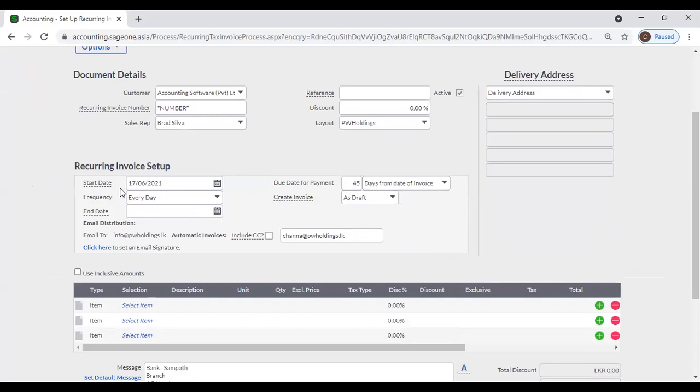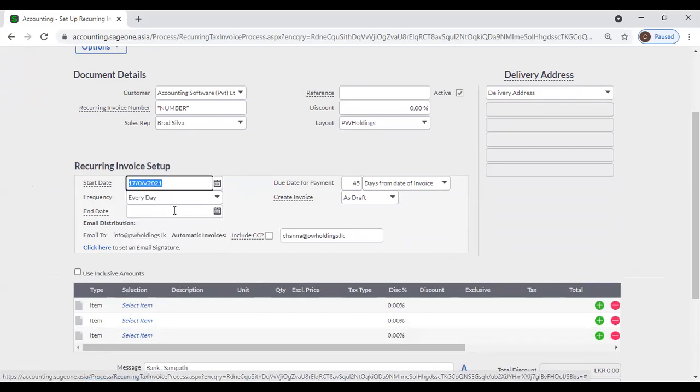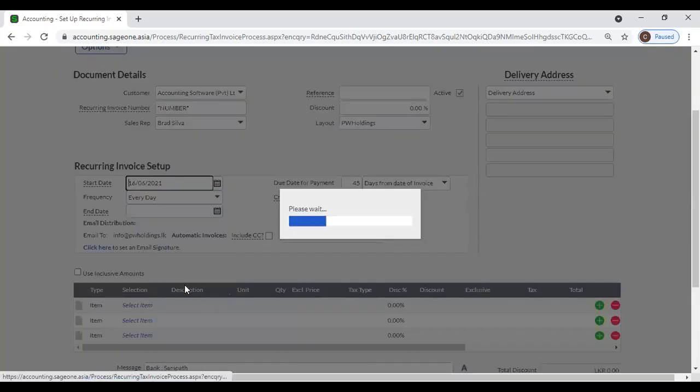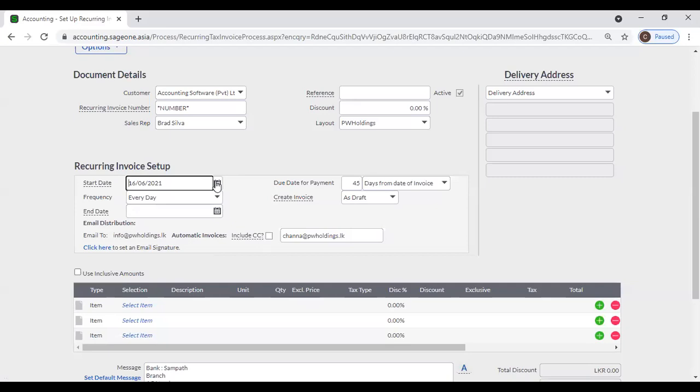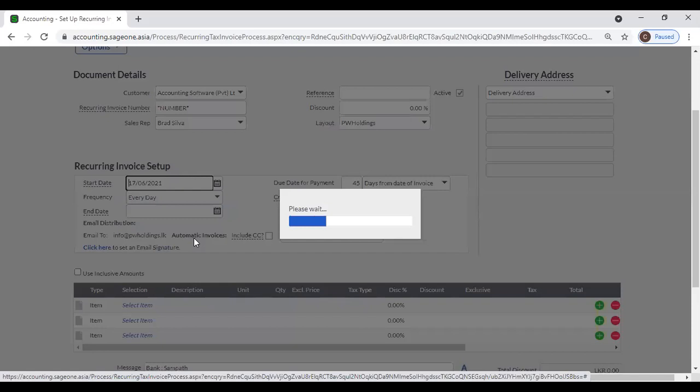Now recurring invoice setup, you can select start date. Always this start date should be a future date. Current date or backdated date you cannot select. You cannot save, and you should select a future date.